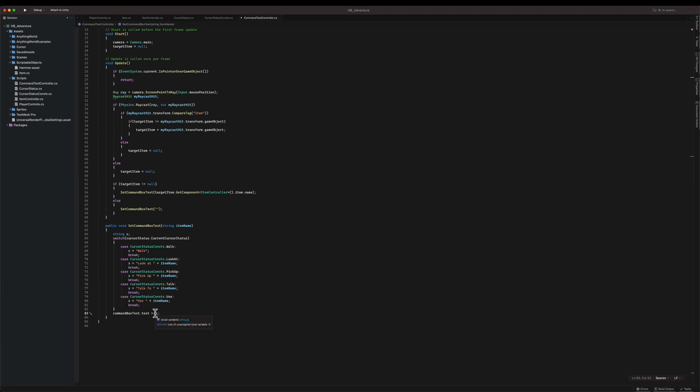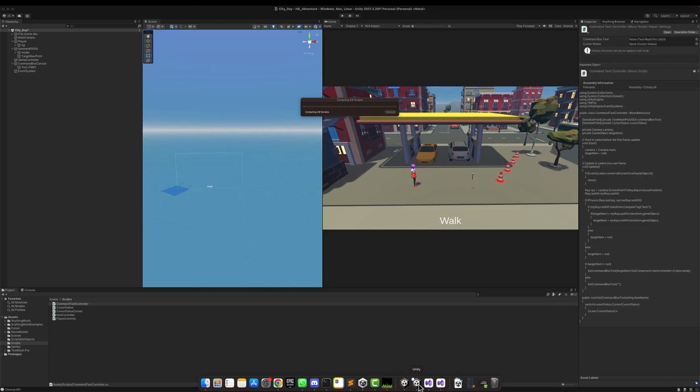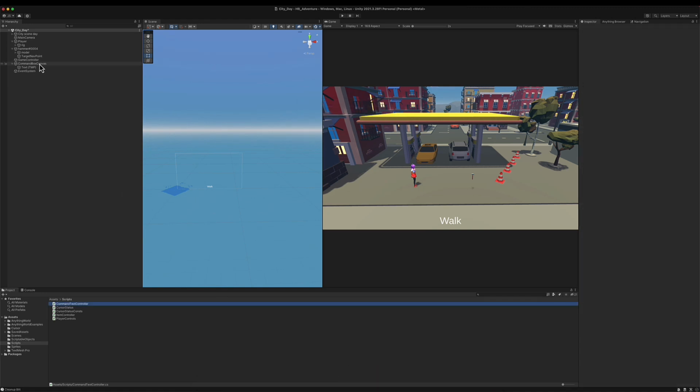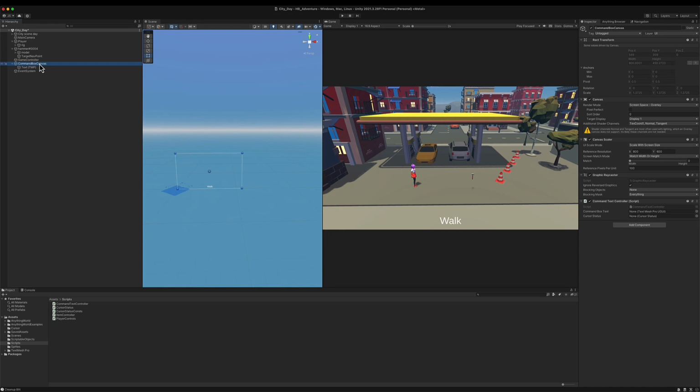Let's bring here use on a solver. Okay, string s equals, let's just set it empty for now. And compile. We go to our command box canvas. We need to set the command box text variable and the cursor status that is on the game controller. Okay, let's press play and see what happens.